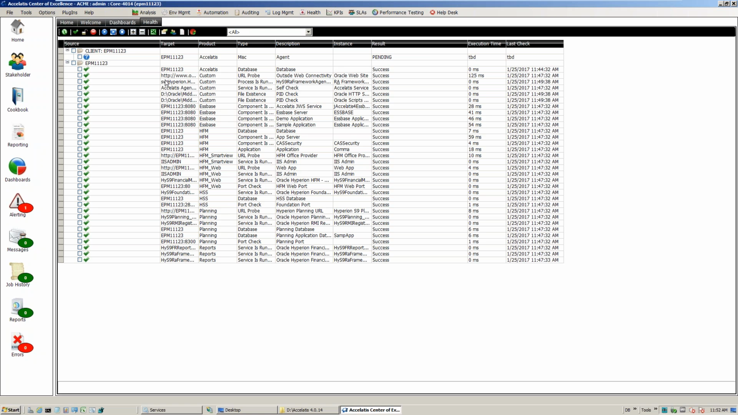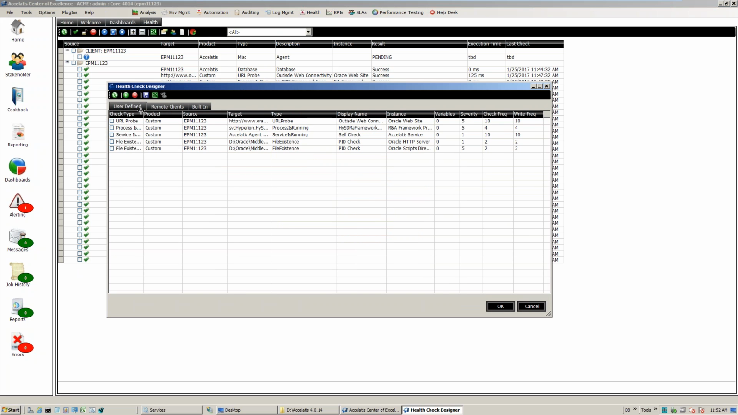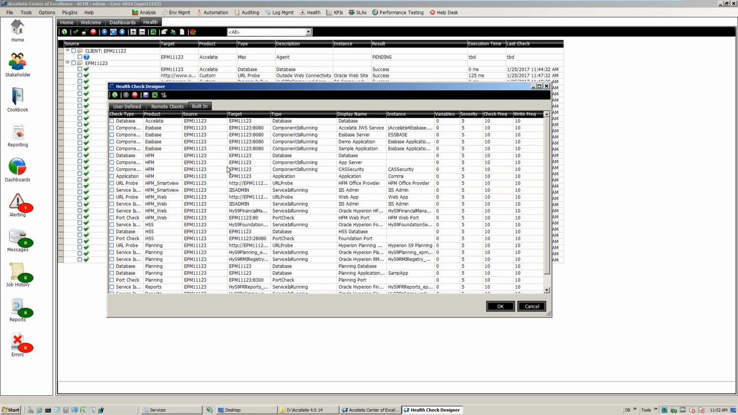So in order to create a health check that does not already exist, you want to come up to the top here and click on the Health Check Designer, which is this icon. Once you open this screen, you are presented with 3 tabs. We've got a number of built-in health checks. Now, you don't have much control on whether these exist or not. These are all based on plugins and products that you have told Accelatis that you have. And once you start up the agent, it will go ahead and create the ones that you see here in built-in. Now, just because it creates them automatically doesn't mean you have no say over what happens.